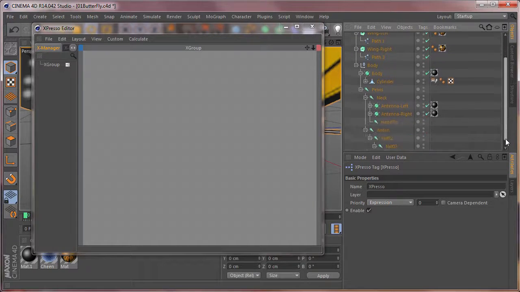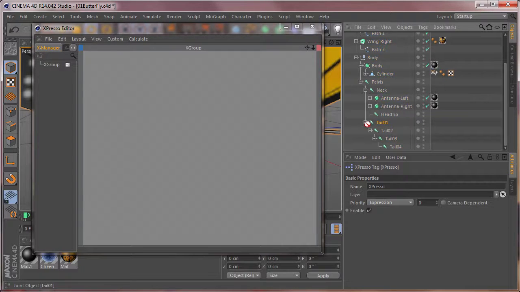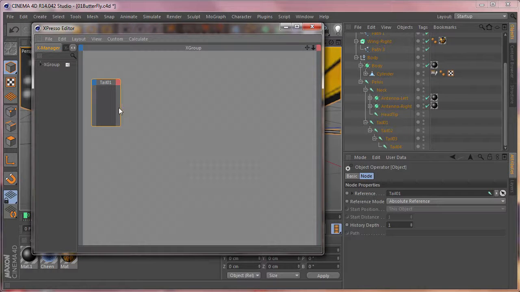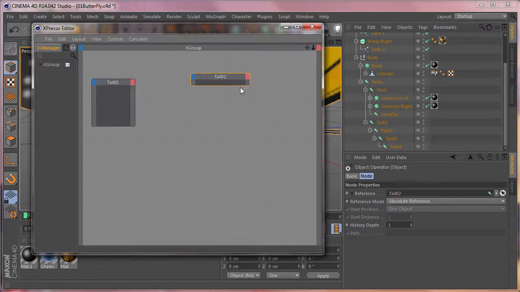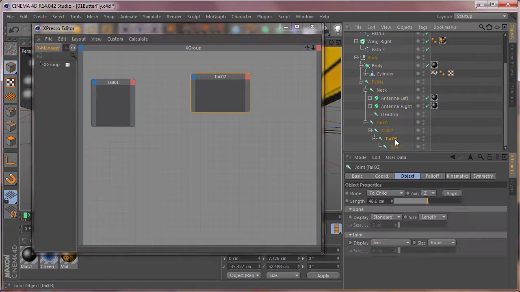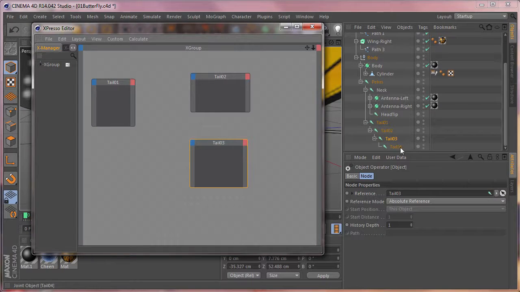For example, what I'm going to do is really simple. I'm just going to take the first joint, the first tail joint, drag it in, and it creates a node right here. Then I'm going to take the second tail joint here, and the third tail joint here. I don't need to worry about the fourth one because it's just at the tip. There's no geometry that's really connected to it. Now, on these nodes here, the left side, or the blue side, is the input to the node. The right side, or the red side, is the output of the node.